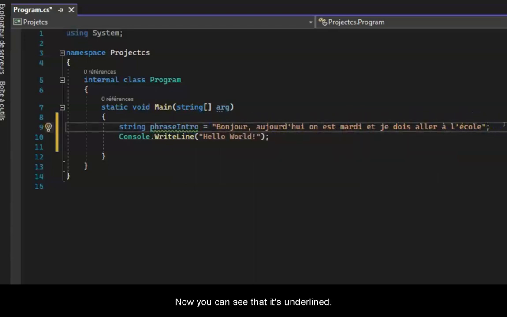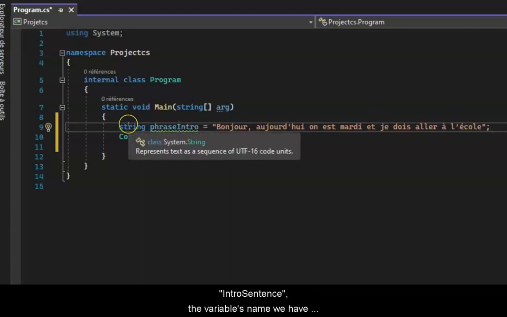Now you can see that it's underlined. However, this is just a warning. Basically, we have a variable that we don't use in our program, but now we're going to use it. To do this, we're going to delete everything and just display what's in the variable. Type console.WriteLine in brackets and enter intro sentence, the variable's name we have just created, and don't forget the semicolon.